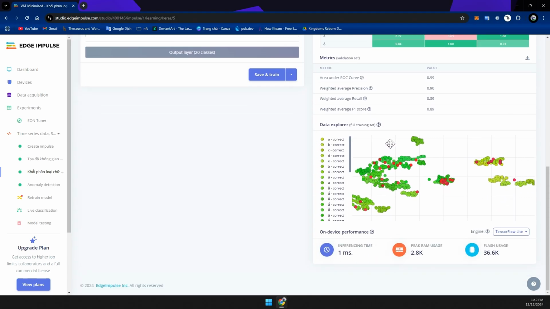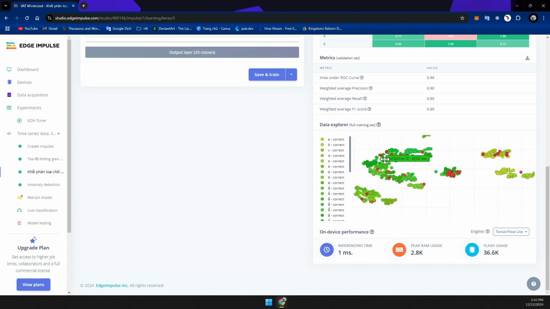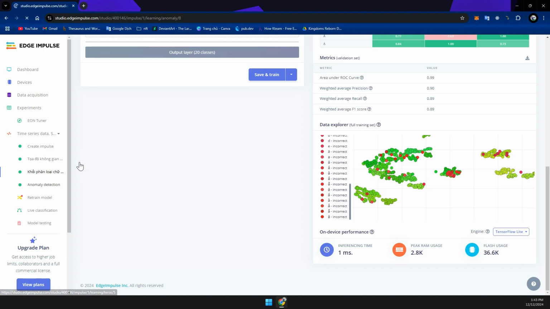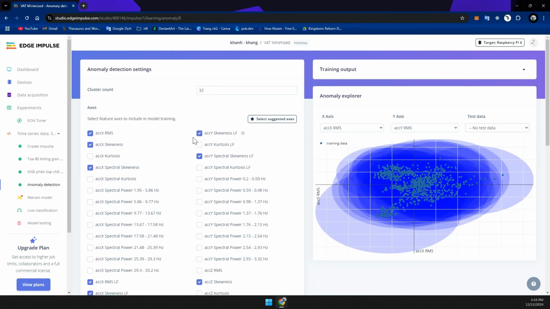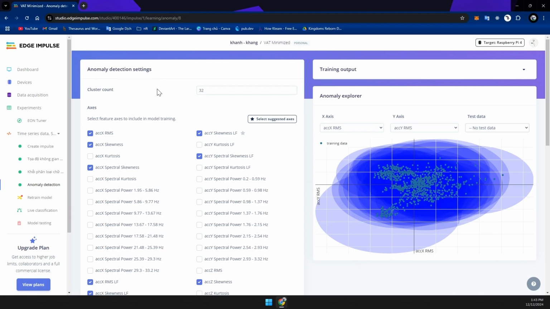So we have the final result, which is pretty good, right? So many greens and so few reds. This is a good sign, right? All right, so we're gonna proceed to anomaly detection. If you don't use this block, just skip to the next part of the video. But if you chose it, then let's walk through it. I recommend you press this, but if you also press other things, that's just fine.